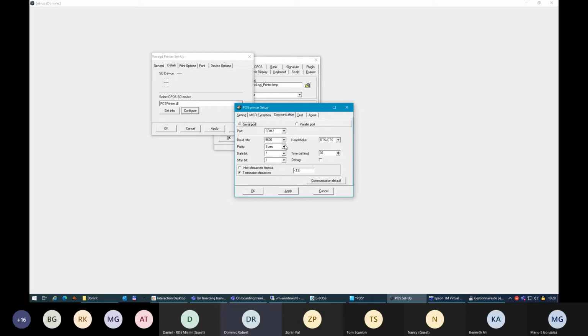Communication. This is where I will be controlling my COM port. There is also an option for parallel port. On Windows 10, it's very difficult since it is not supported anymore. So I don't recommend that you go with the parallel printer. Keep it to serial. So now I will select my COM port, which is 8.